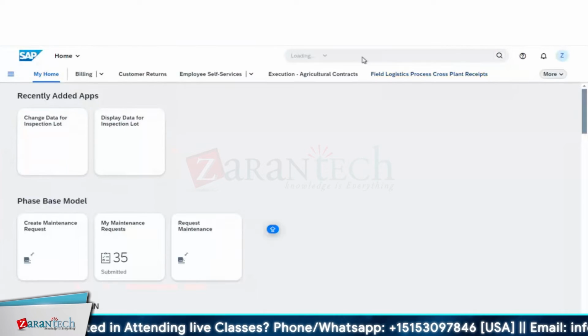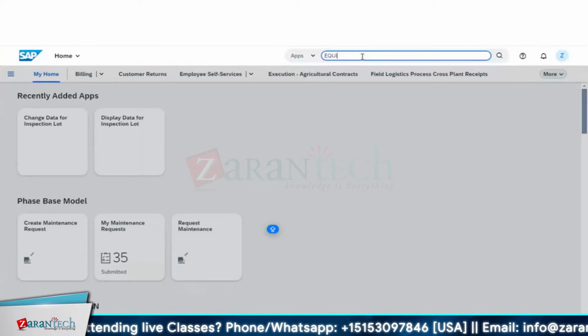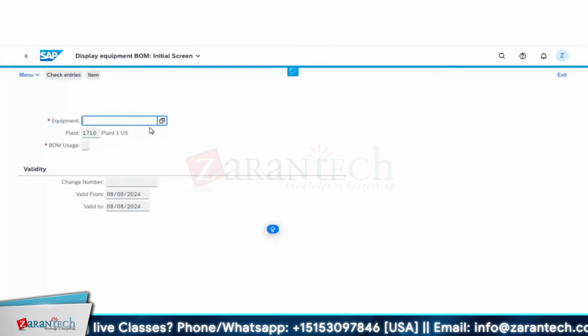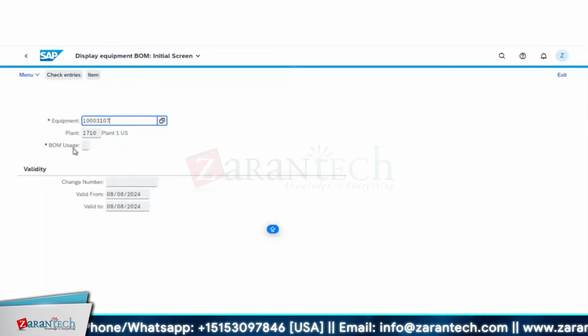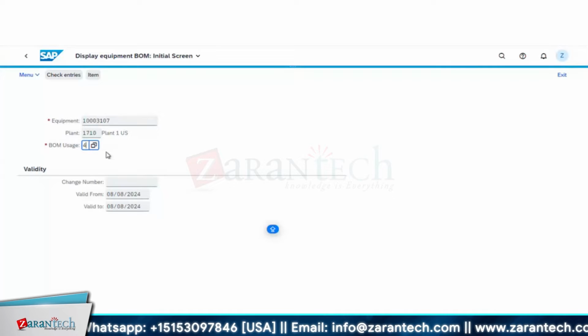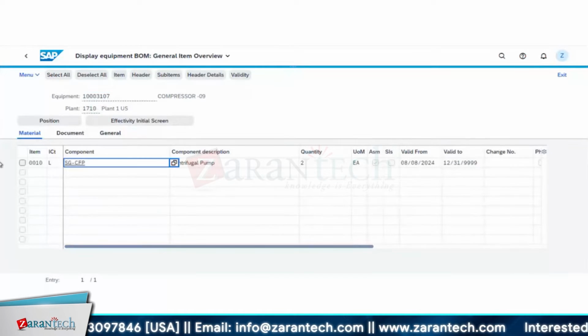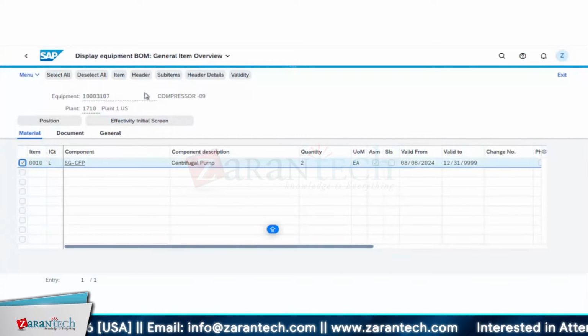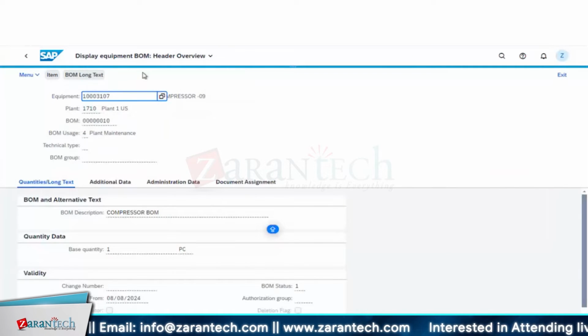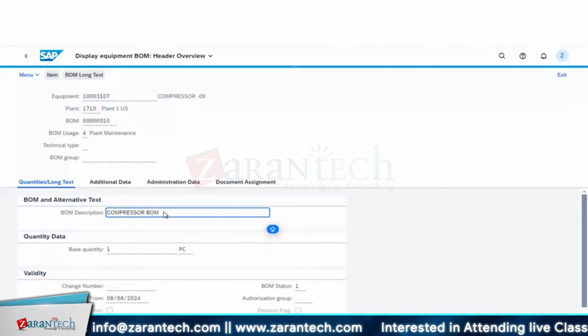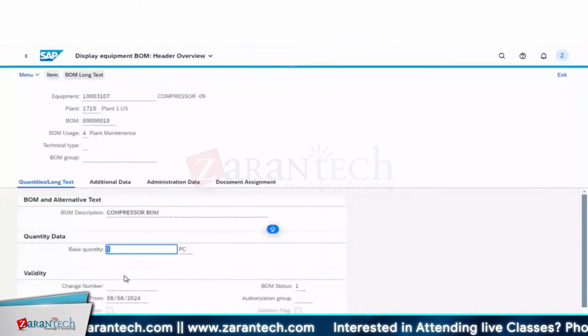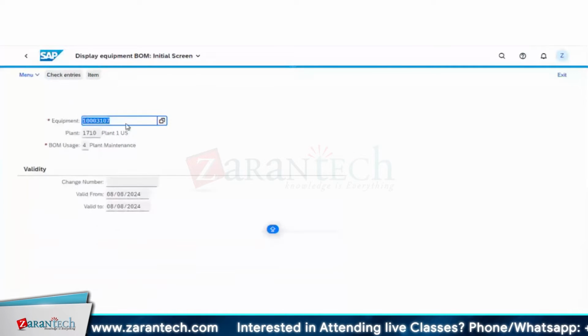Go for your equipment BOM, right? Equipment BOM, display equipment BOM, Fiori apps. What is your equipment number? You can search from here if you have assigned some ID or something. Yesterday we have done that ID. Let me go for usage. I'm going for the display. Here one component has been attached. Select this. You can go for your header data and check your status. You can check your compressor BOM description. The base quantity will be 1, since we have given that base quantity normally. Then come back. Sorry, at item level. This is your item.